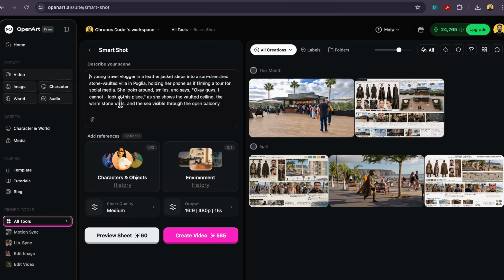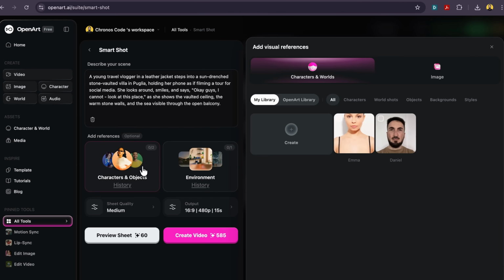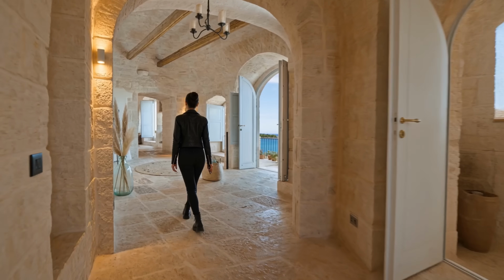The second test is completely different. This time I wanted something closer to content you would actually see online. A luxury travel vlog. Here I am using a character reference and an environment reference. I'll paste in the prompt, attach the vlogger and the villa location and let Smartshot build the full scene from there.